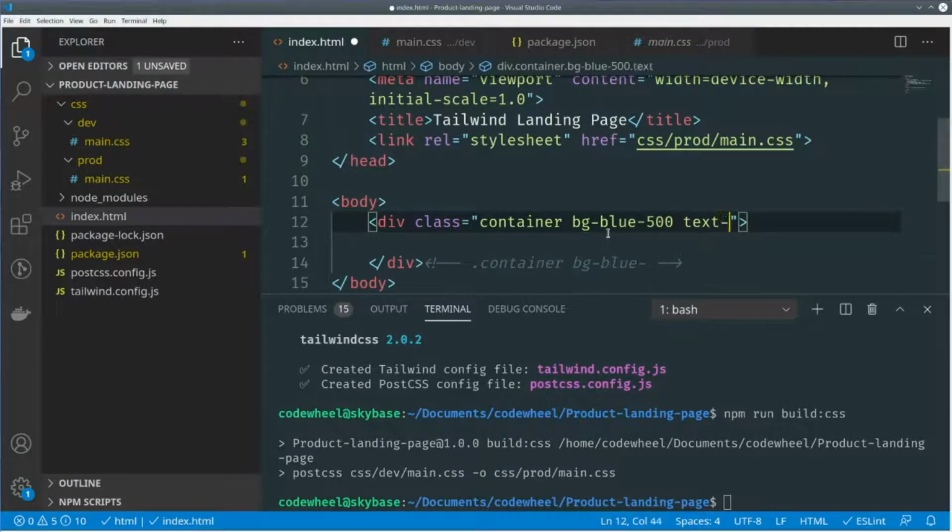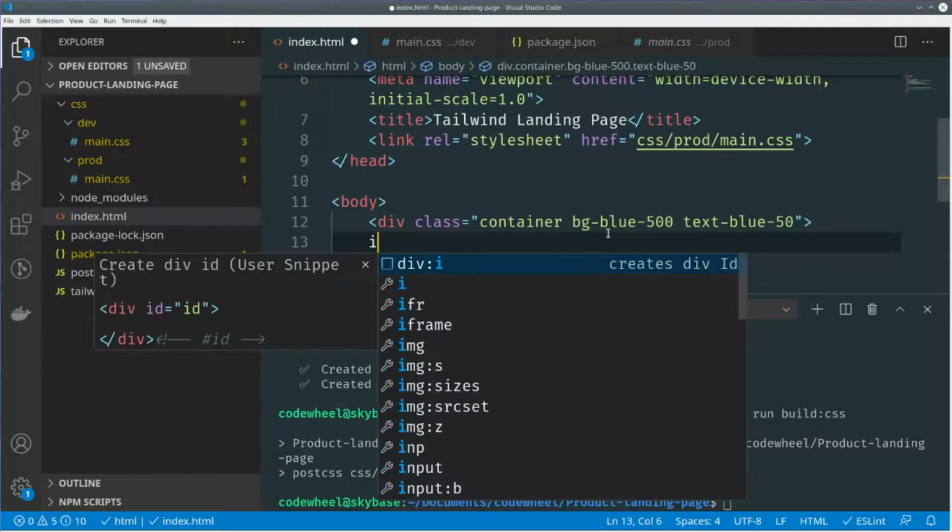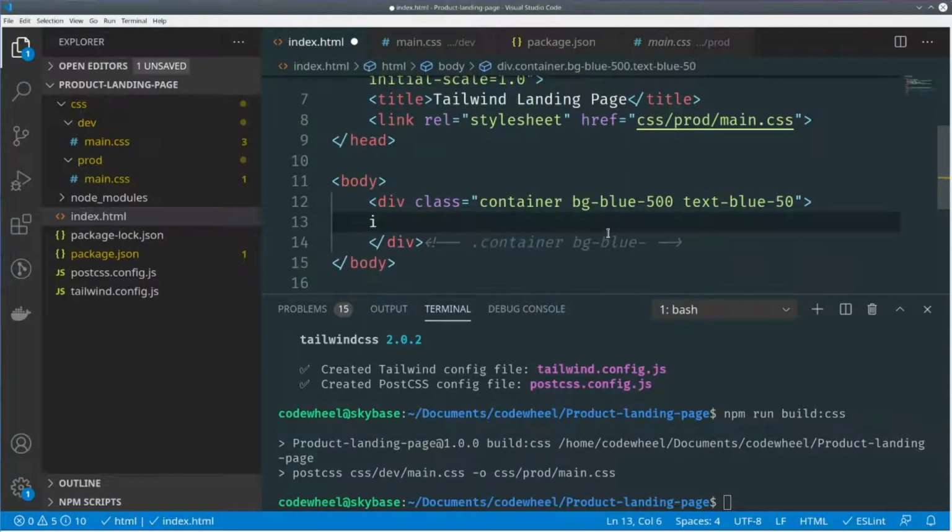Text is blue 50. Let me just say this is a test. This is a test. Save that.